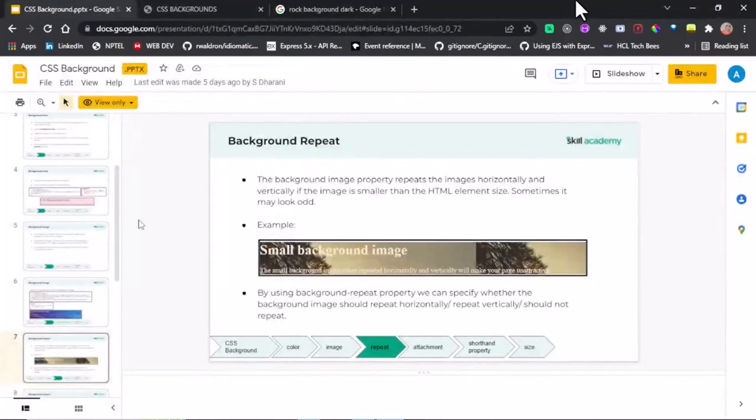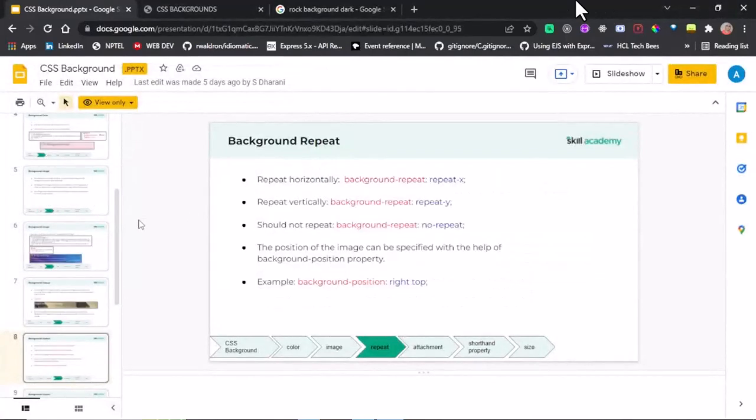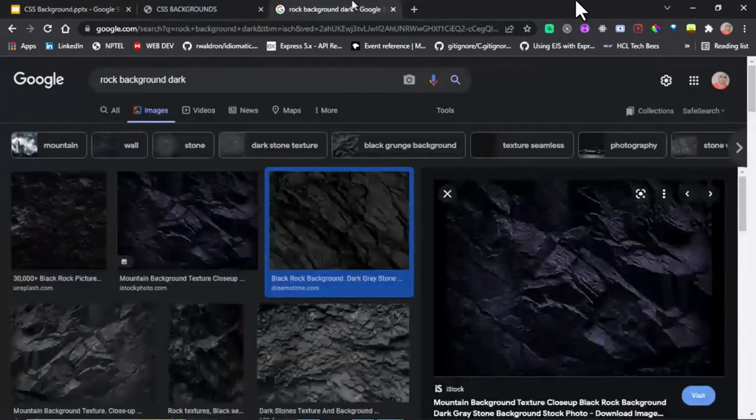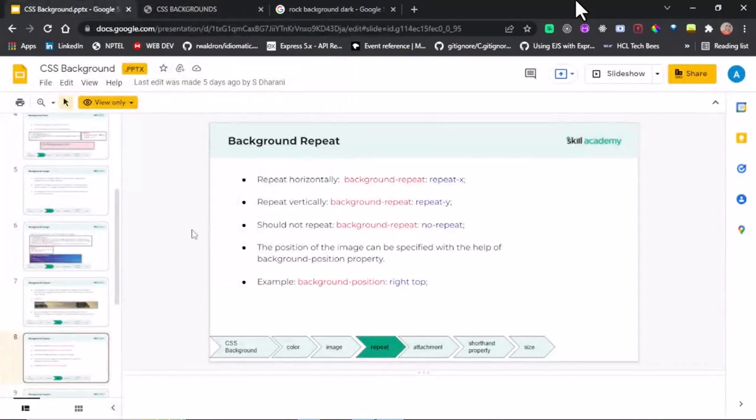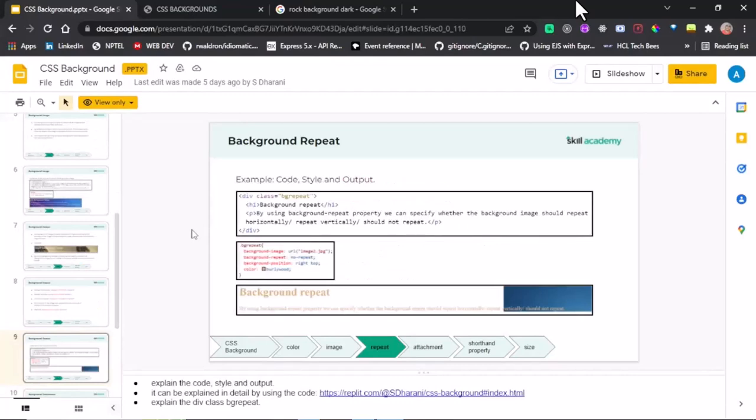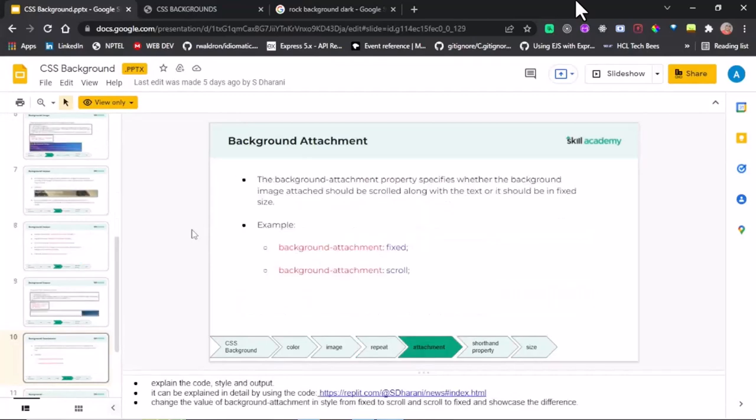This thing. So let's have. So repeat horizontally means repeat x and repeat vertically means repeat y. Should not repeat means no repeat, as we have seen. This is the property of no repeat. It's not repeating itself. The position of image can be specified with the help of background position property. That is going to be our next property, like how the things are going to work.